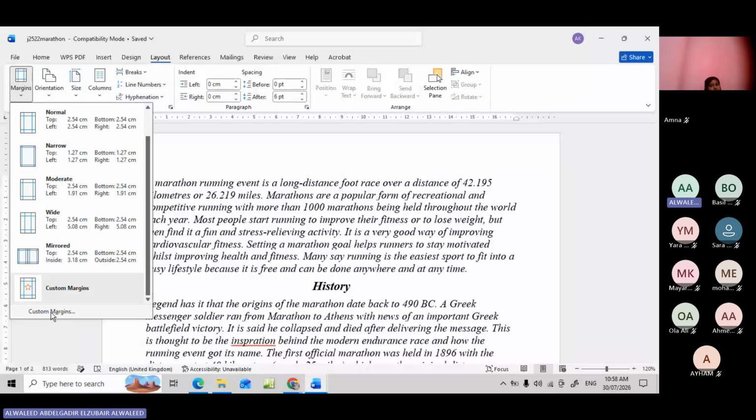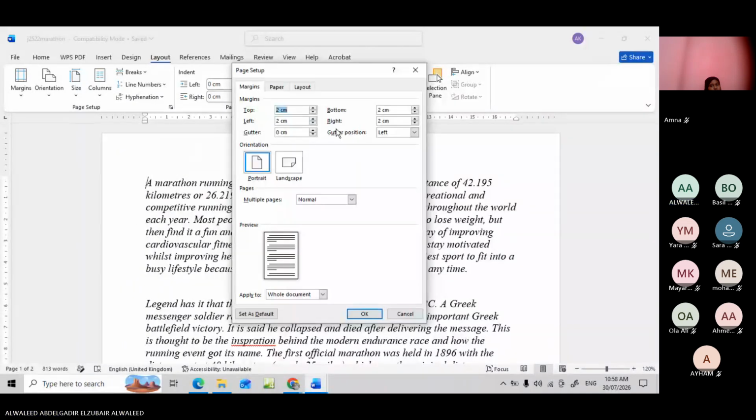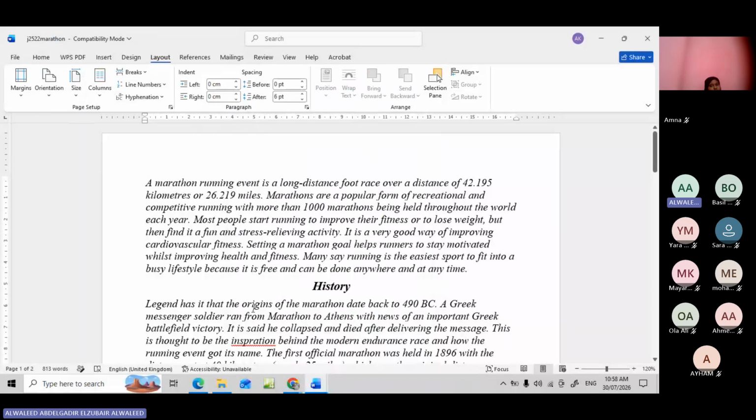So just go for custom margins to view the different settings. And you can take a look here that the margins are set to 2 from all sides. Just confirm this and go back to the question paper.